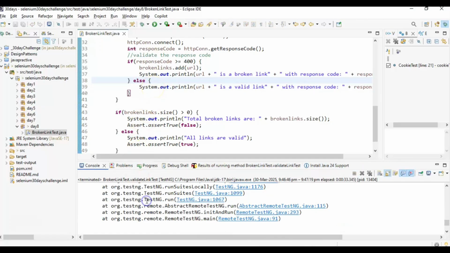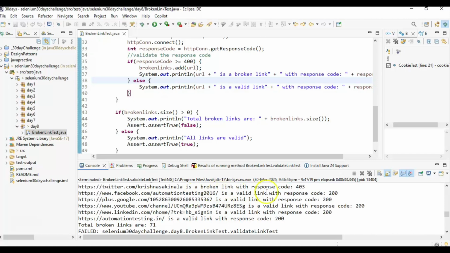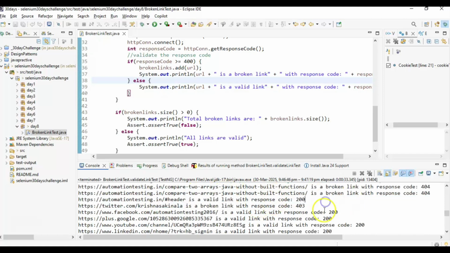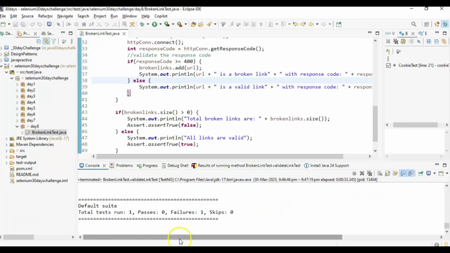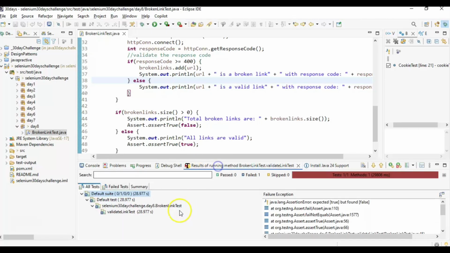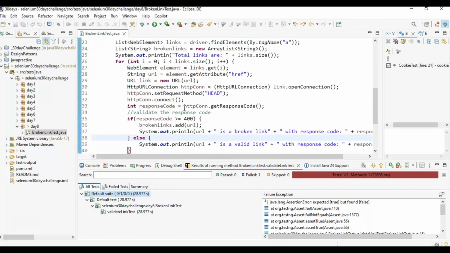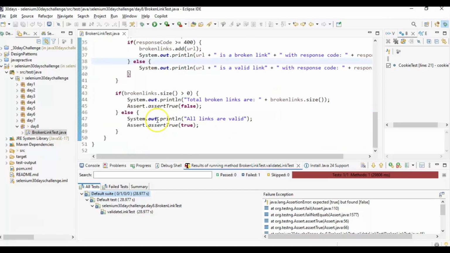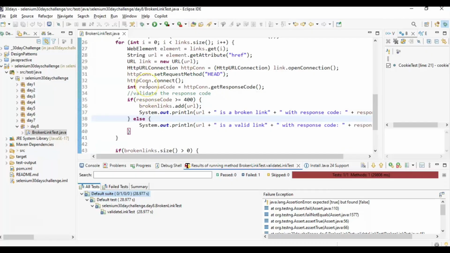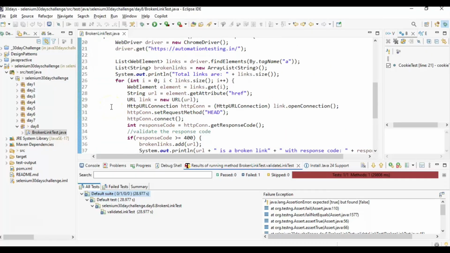Now see, there are a lot of broken links. 403 is there, 404 is there. So our test case is also failing. Like this we can validate whether the link is valid and working or not. Mostly in interviews, a lot of times we will get this type of question.